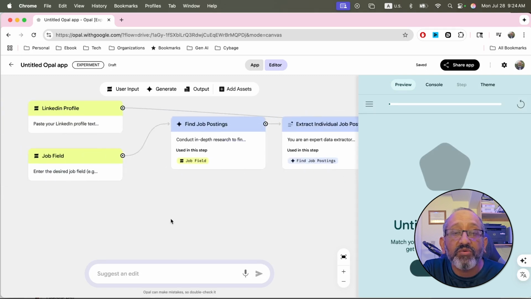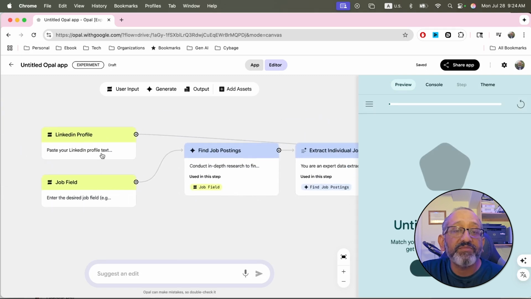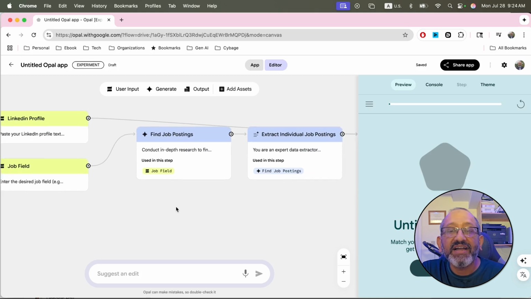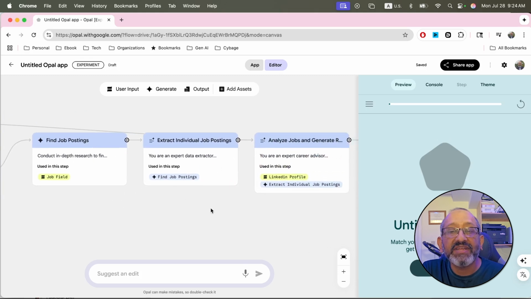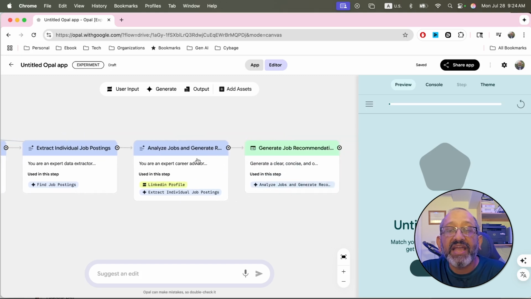It's written the whole workflow. Paste your LinkedIn profile text. Fantastic, I get it. Enter the desired job field. Okay, fantastic, I get it. Conduct in-depth research to find some jobs. You're an expert in data extraction. So it goes through, then what does it do? It finds job postings, extracts job postings, analyzes the jobs and generates results. Okay, sounds really good. Why not? Okay, why don't we try it out?